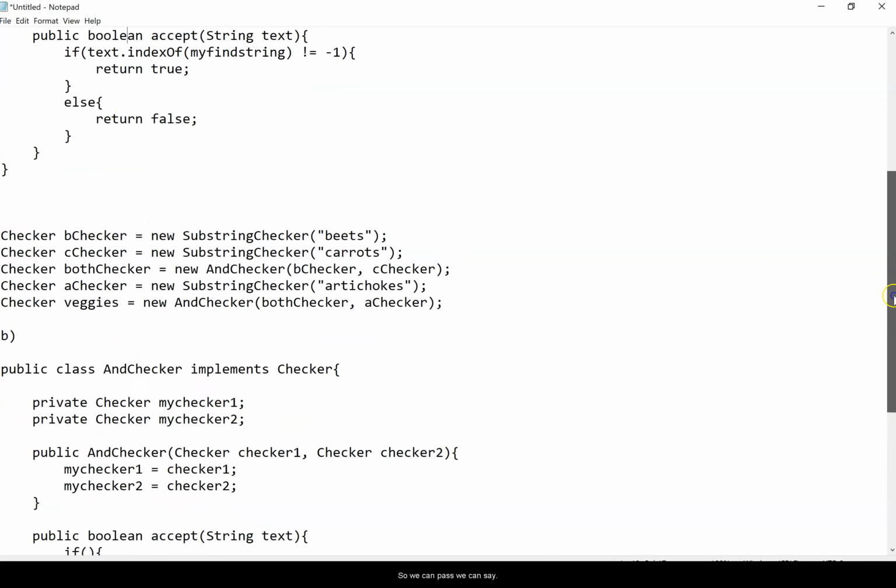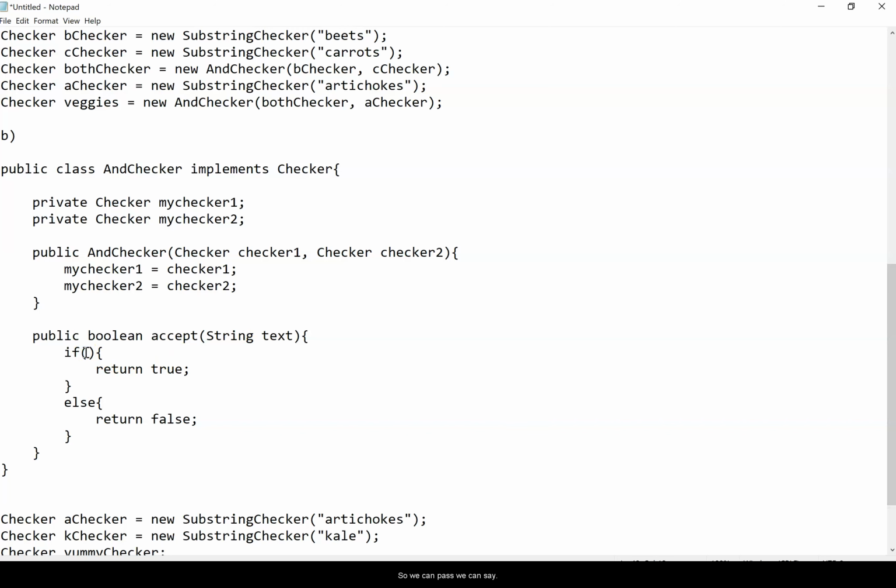All right, so we can say checker one dot accept, and then we accept the text. And checker two dot accept, we accept the text. And if both of them are found in there, it would return true, and if not, it would return false.